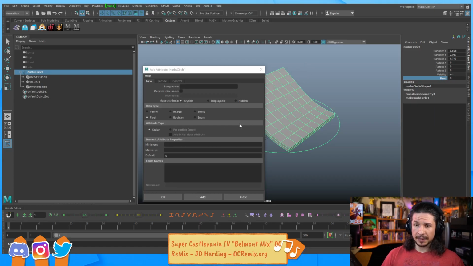So we'll add that bend there. Now, technically, that bend should only go from 0 to 180 for a bend deformer. It only goes to a certain amount. I don't really need to worry about it too much here. So we've got our bend.